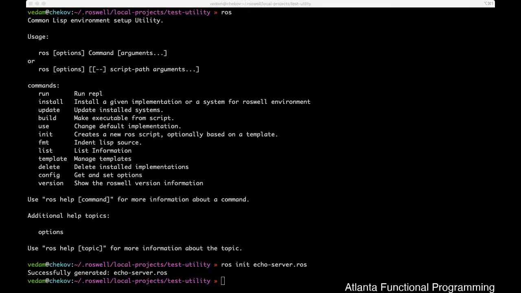Now, if we open this up, let me just do this, emacs -nw echo-server.ros. It'll take a minute just because it's trying to start up.